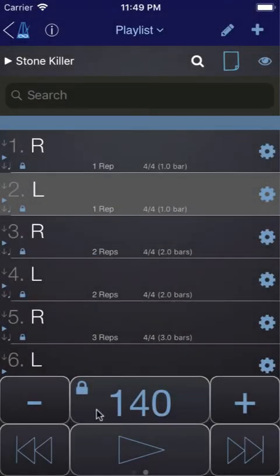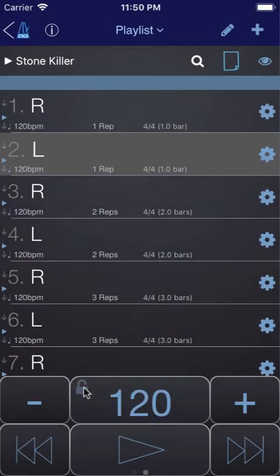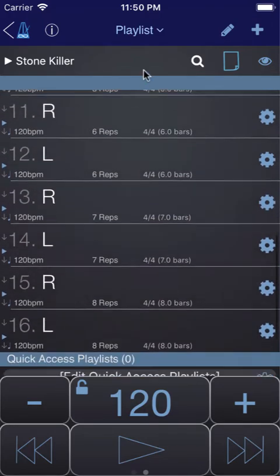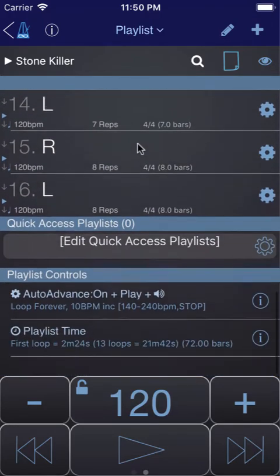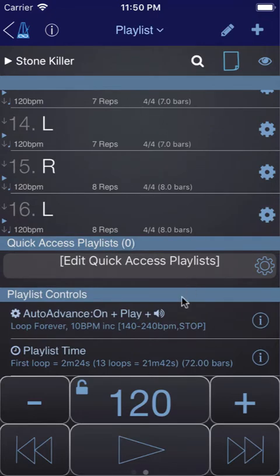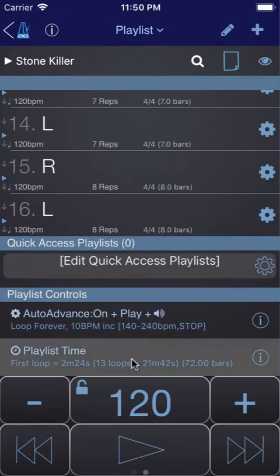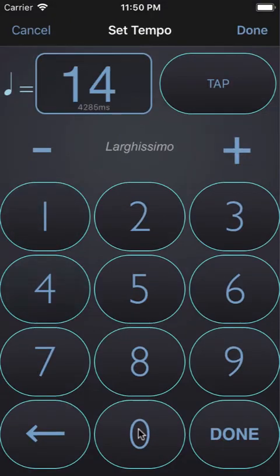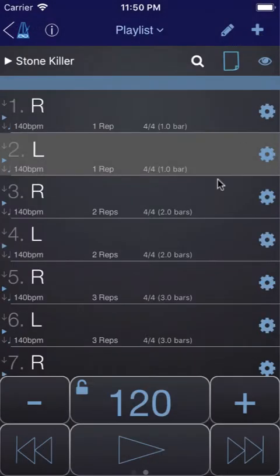So to begin with, I'm going to unlock the tempo on this playlist and make sure that all the tempos are set to 140. You can see for the moment they are 120. So to set all of the tempos, the quickest way is to scroll to the bottom, tap the playlist time row, set all tempos to 140. So that's the first power feature, is the ability to quickly set all tempos to a specific tempo.